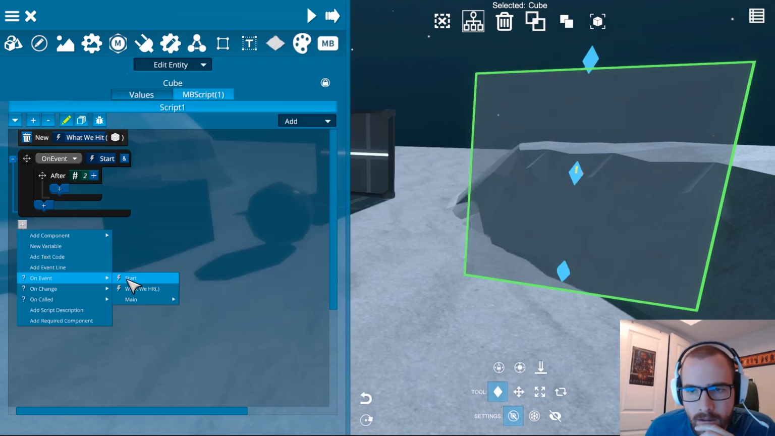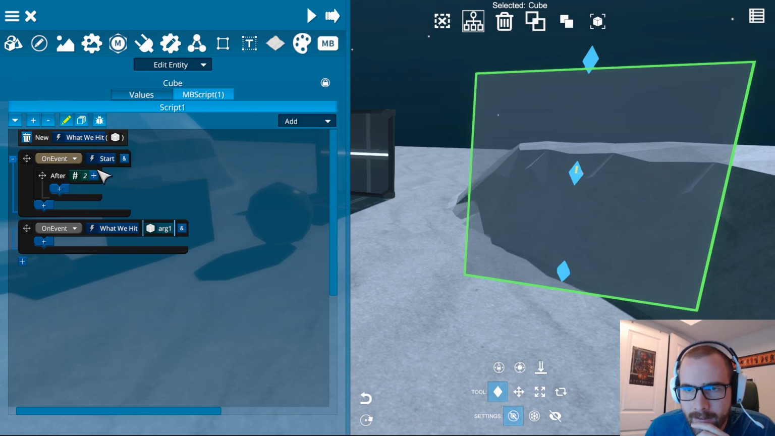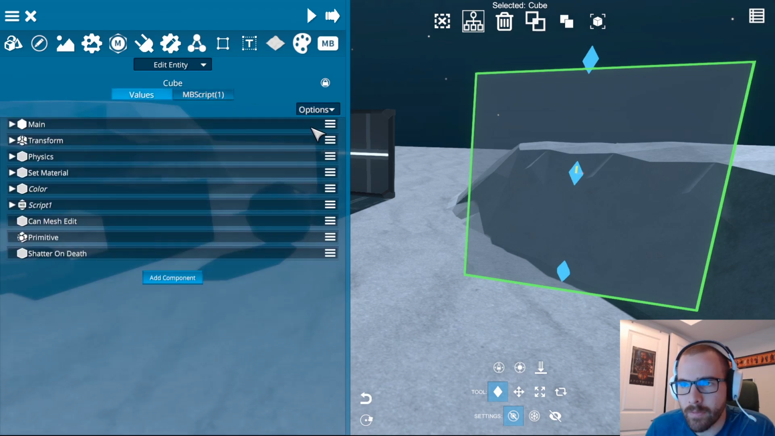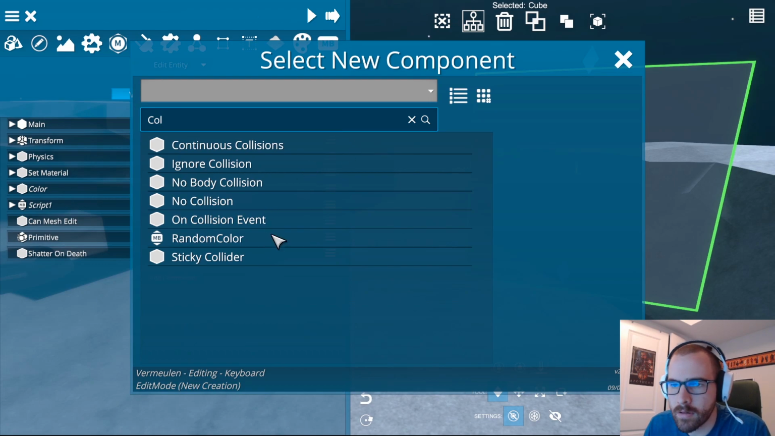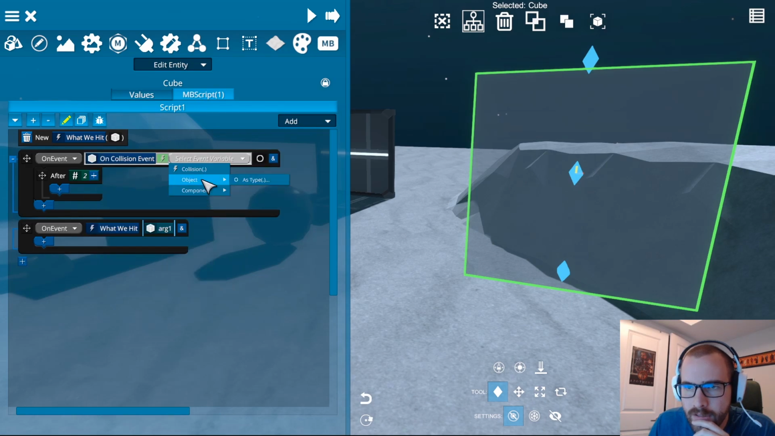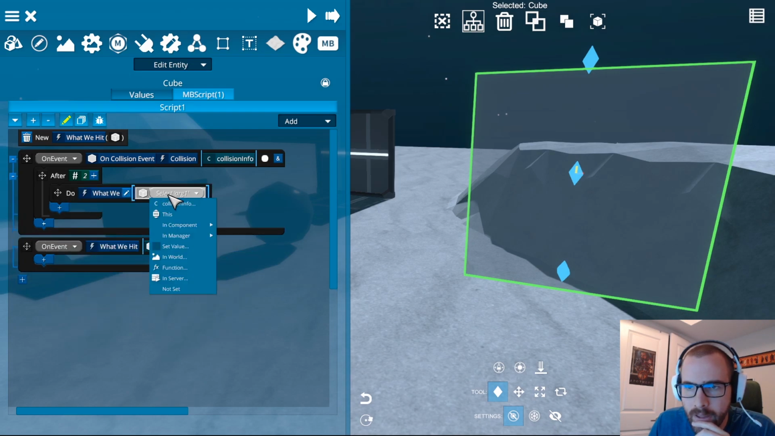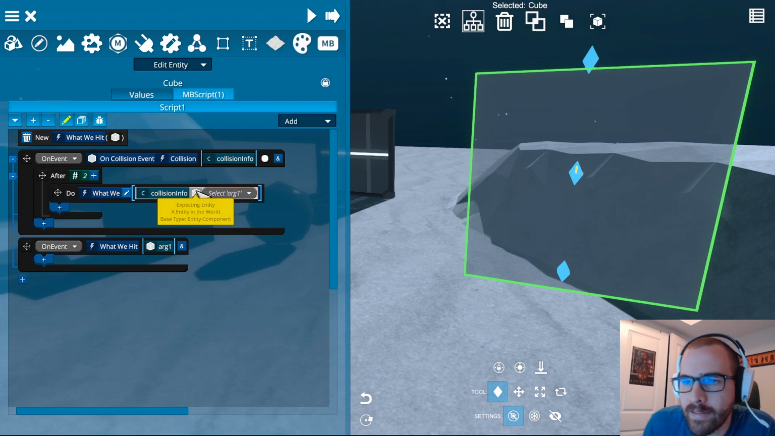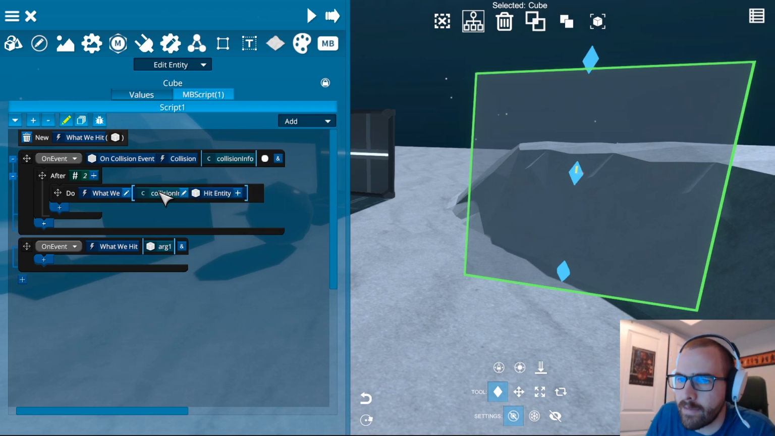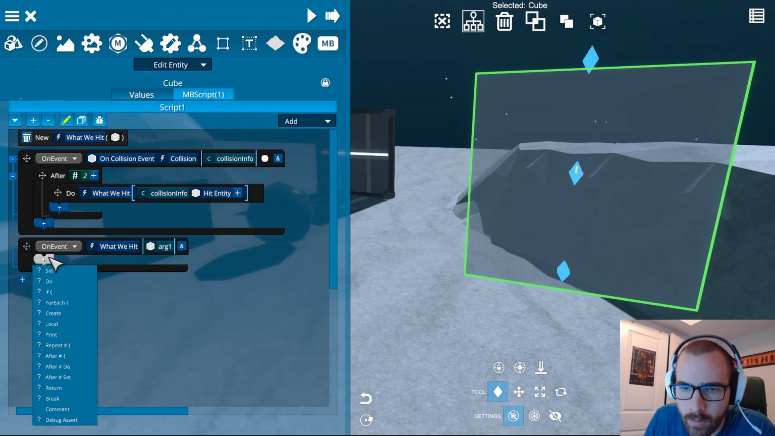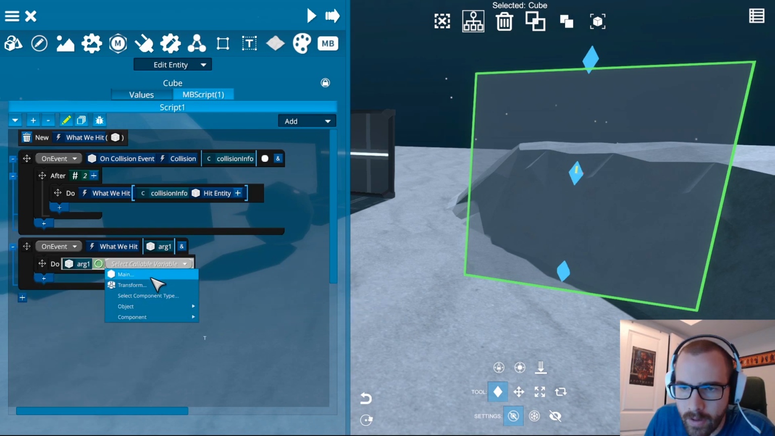So I'll go on event what we hit, and then on the collision event. So on, does it still have the collision component? No. Okay. On collision event. So I'll go component on collision with that. We want to, after 2 seconds, go do what we hit, and then pass in. See, it's still expecting an entity, so the collision info isn't an entity, but we need to go select in the collision info what we hit, and then this will print what we hit. So we'll go do one and then die.